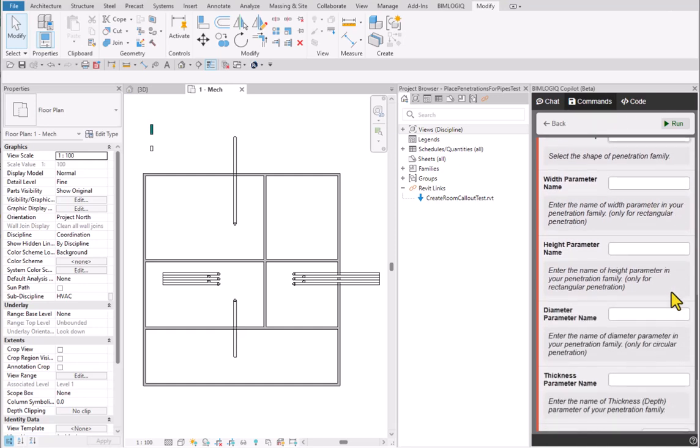Now, define the parameter names from your penetration family. For rectangular shapes, enter the width and height parameter names. For circular shapes, enter the diameter parameter name. And for all shapes, enter the thickness parameter to control the depth. We can see the required parameter names in the properties of our family type.